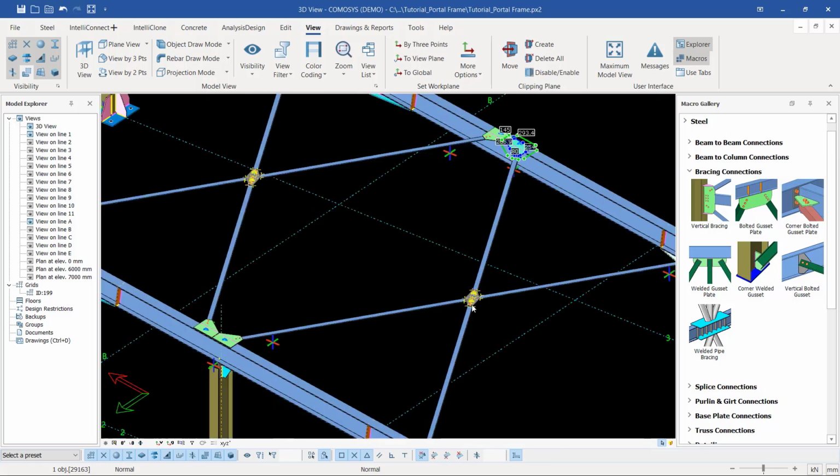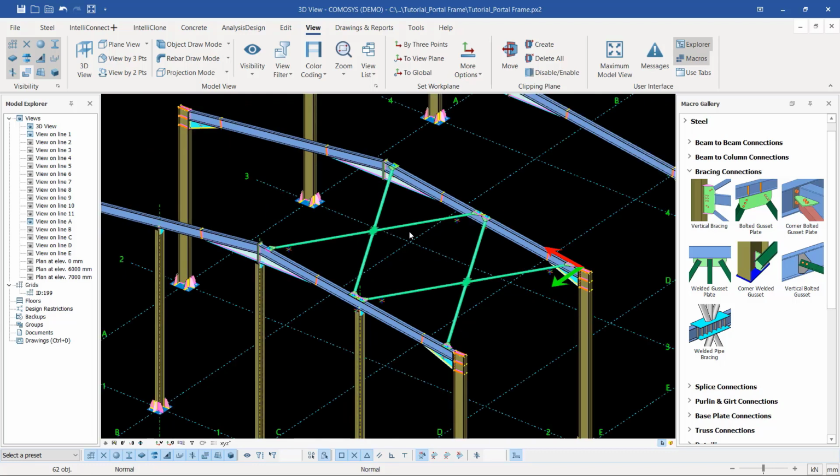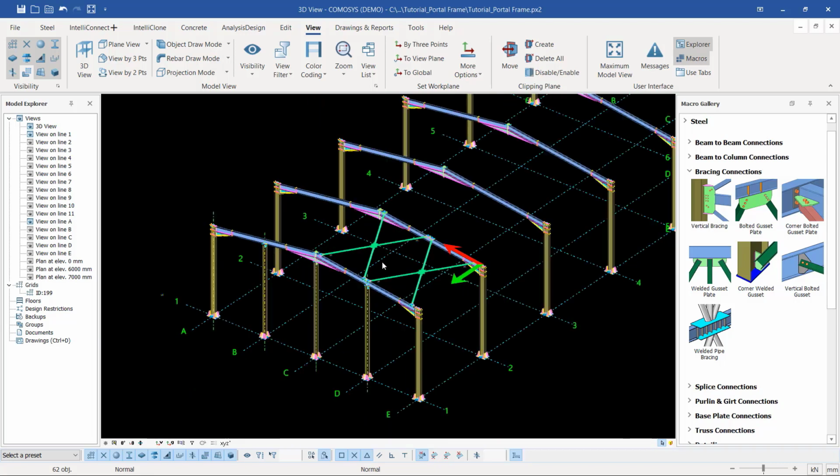Now I want to copy all this. Let me just press Control and copy all this and mirror the other end. And prior to initiating the mirror command, make sure the XYZ plane is in the right location.